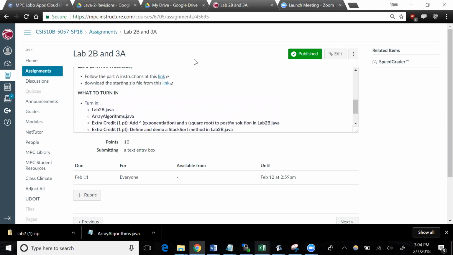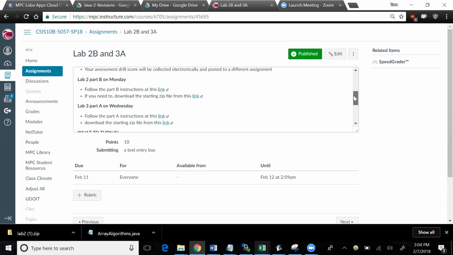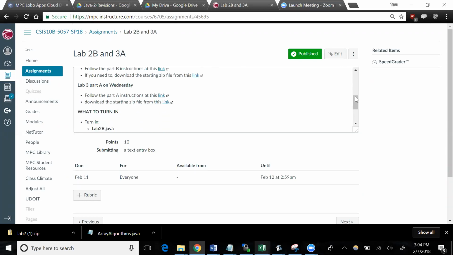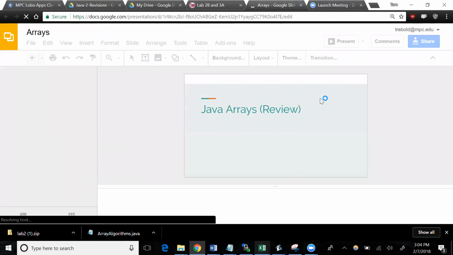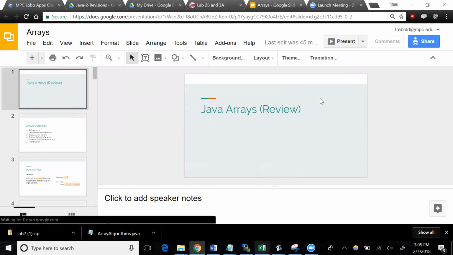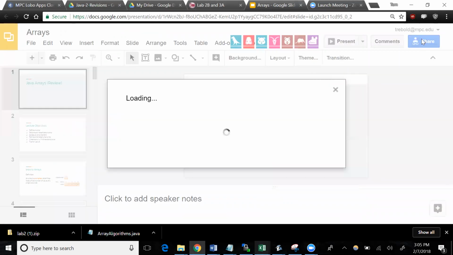So we're doing Lab 2B 3A still, and what was formerly under construction is now live. The things we're going to look at are arrays and linked nodes. It's just arrays right now. Linked nodes will come for Monday. And that should come up okay in your window.